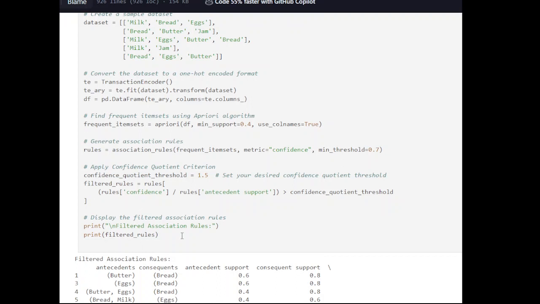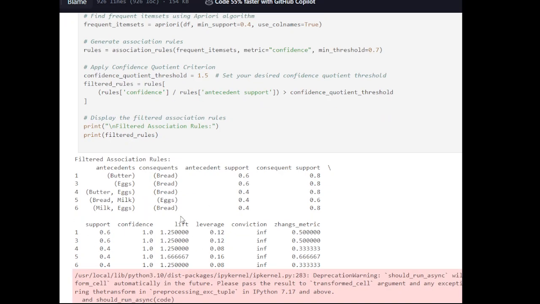After applying that, we print the filtered association rules, and you could see here the antecedent, the consequent, their respective supports, and then the actual support and the confidence, and through that we come up with the filtered rules. So all in all, this was the confidence quotient criterion.